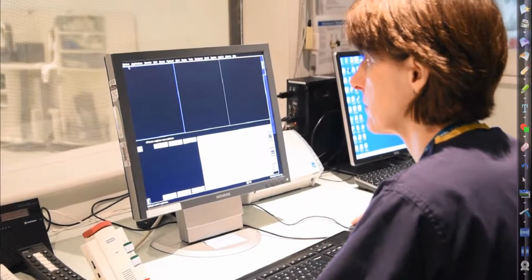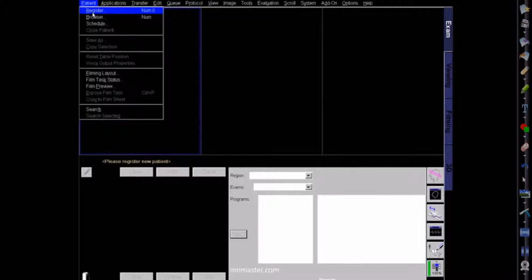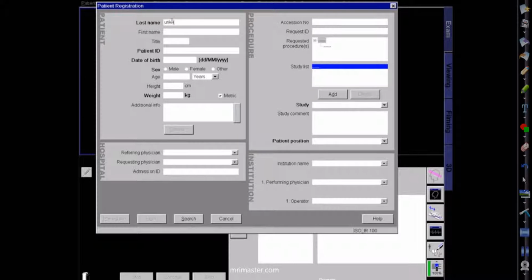Once you're back in the control room, select the correct patient details in the browser, or you can type them in manually if necessary. It's very important to get the details right, including the correct patient weight, so that the SAR can be calculated accurately.